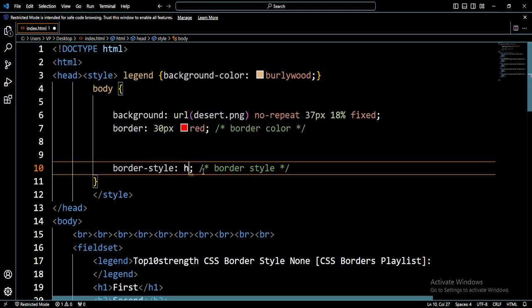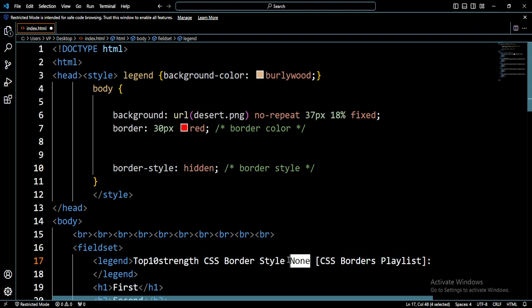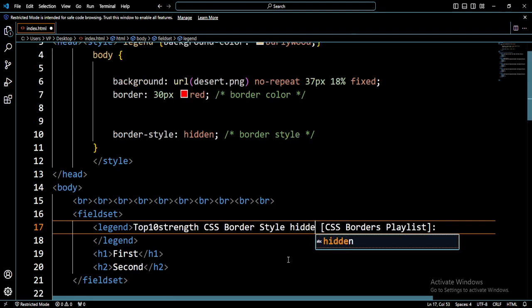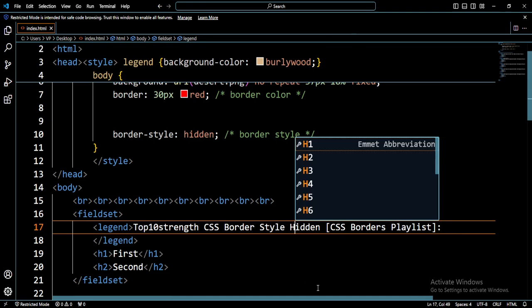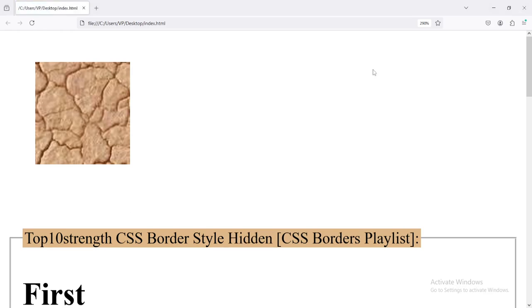Let's give this value of hidden. Let's change this to hidden. Don't let me forget to use hidden right here because we are discussing hidden now. So let's save our document and see what we got quickly. Can you see now our body element is not having any border style, right?